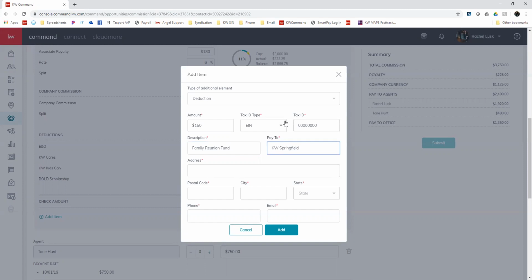And then at the end of the year, I run a deductions report and send it to everybody that had a deduction, and you can use that for your tax purposes.